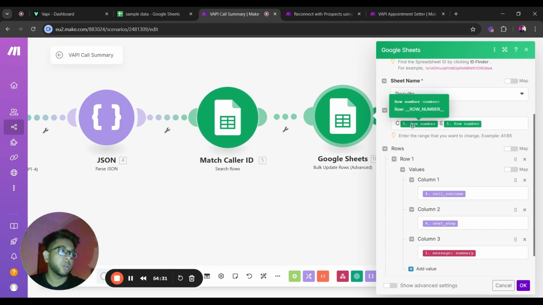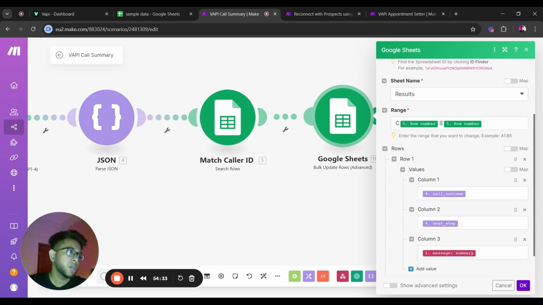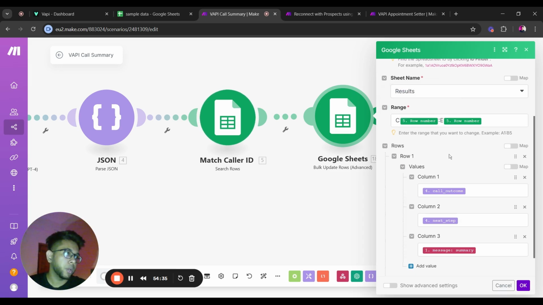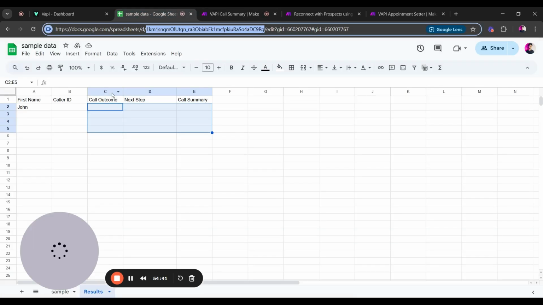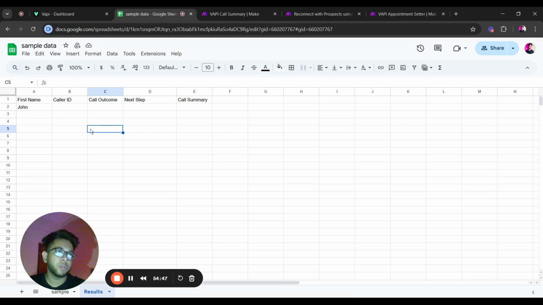Of course we're going to be using the caller ID to match the row number accordingly. So for example, we're going to be updating the information from C to E column. This is the C column, which is the call outcome, and this is the D and the E column. So we're going to be bulk updating all the rows over here.